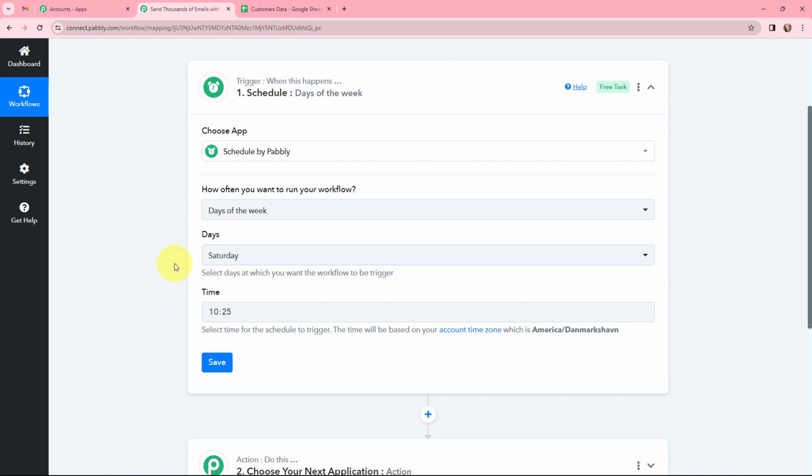So now my objective is that on every Saturday, an email regarding the sale that we have should be sent to my customers whose data I have mentioned in my Google Sheets. So the first step of this automation is done. That was to select the day on which I want to send the email and the time at which I want to send it.